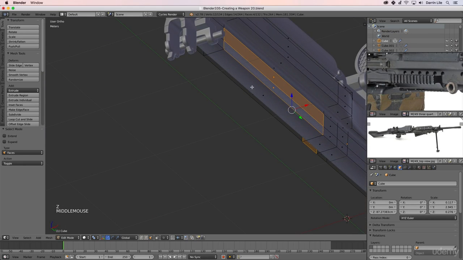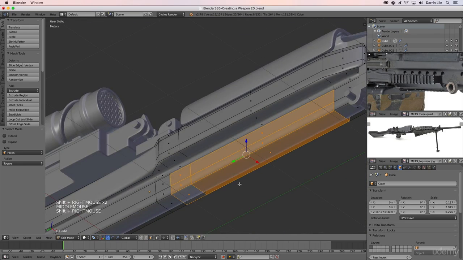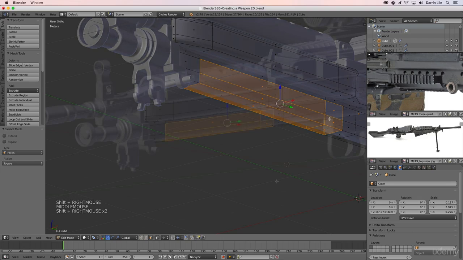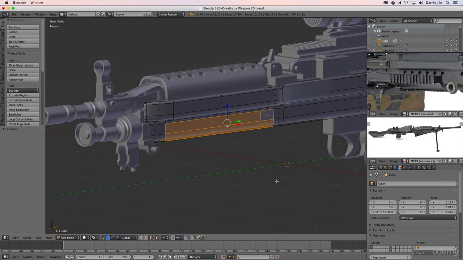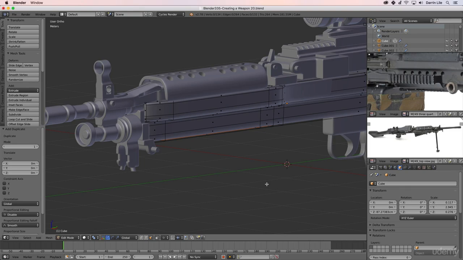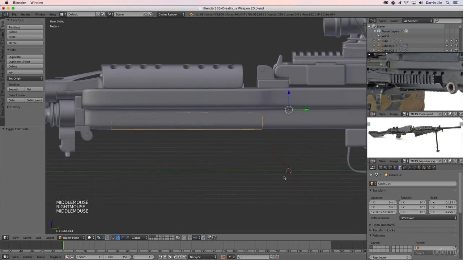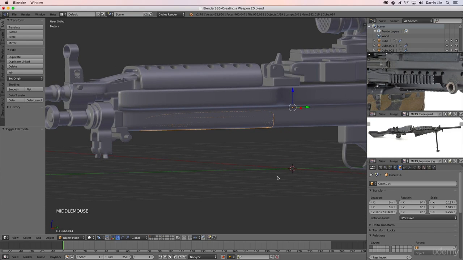So let's go ahead and grab the rest of these faces here, like this. So let's duplicate these with Shift D, and then I'll immediately hit the Enter key without touching the mouse so I don't accidentally move them around. Now I'll hit the P key and separate those selected faces into its own object. So I'll choose Selection. And now if we go back into object mode, and if I select this area, you can see that now it's its own object.